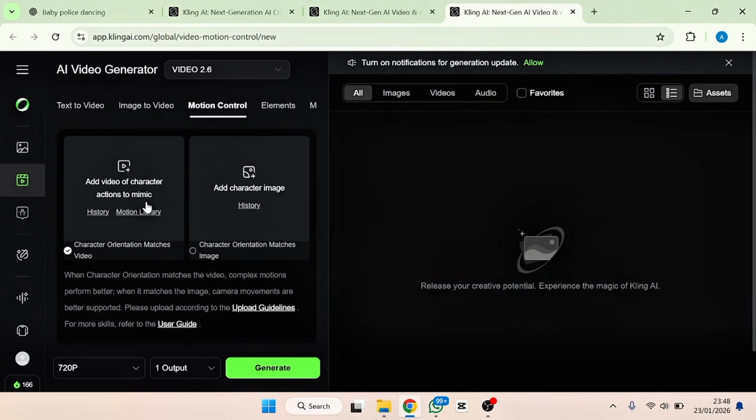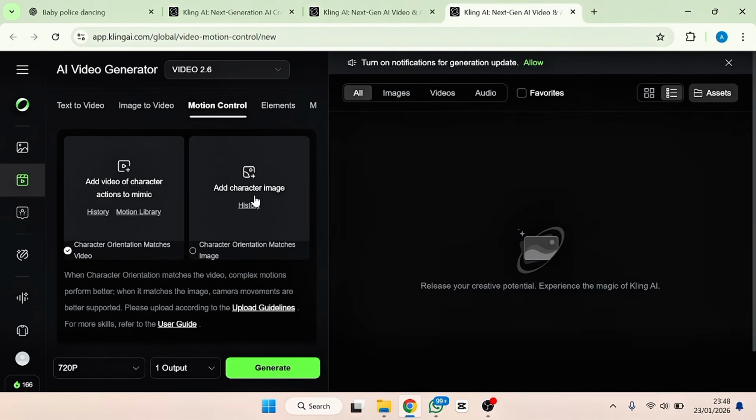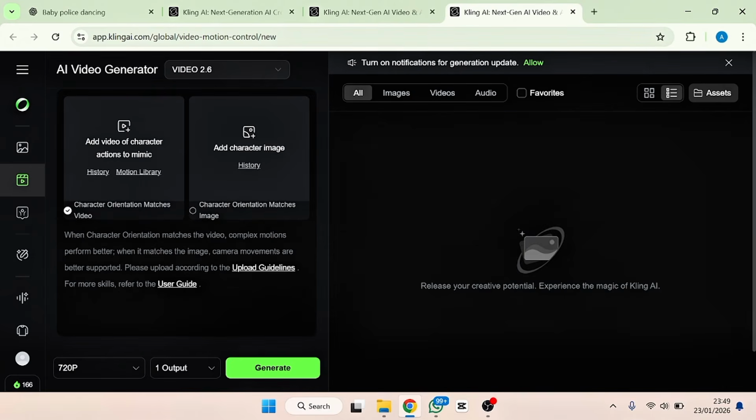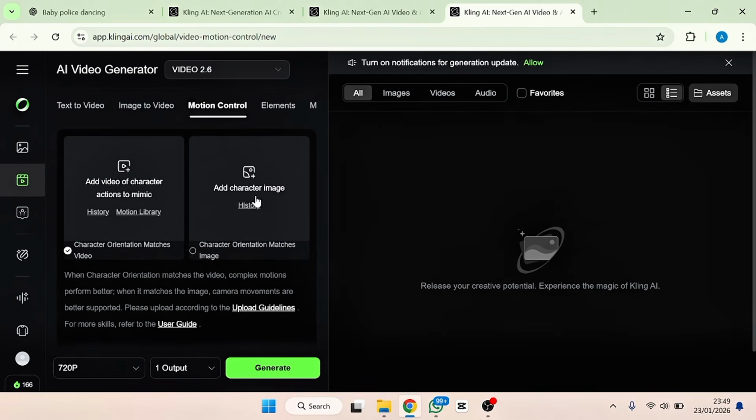And if you are the one that do the dancing step yourself, that is what you are going to be uploading here. And then this particular one, this add character image, is the baby police image that we got from ChatGPT. That is what we are going to be uploading here. And then if you look very well, you are going to see prompt. They ask you to input a prompt in order for you to control the video.